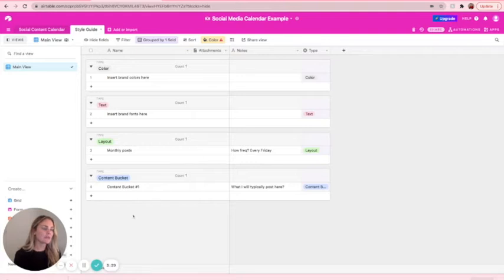And then last, within the style guide, I like to just lay out all my content buckets. If you haven't taken the time to learn what content buckets you should be posting for your social media, please just take 30 minutes. It is such a game changer, I promise you.